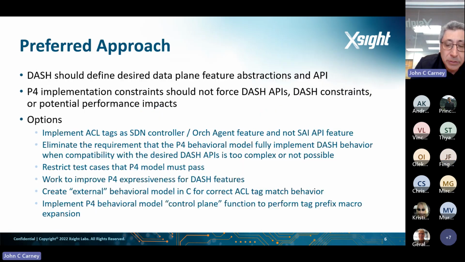Yeah, and that gets to my next slide, Andy: can we relax this, so that the reference model can't deal with matching on multiple tags in the same rule, or can't deal with a list of prefixes and tags being matched in the same rule, but the actual DASH implementation must deal with that. The reference model doesn't, and so some test cases might not pass on the reference model that must pass on a vendor implementation. That would be one way to deal with this.